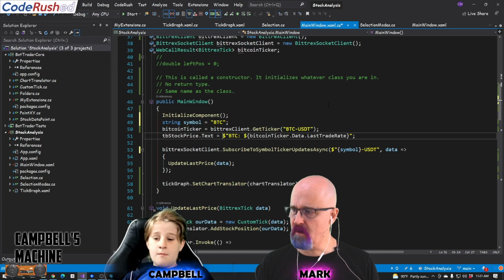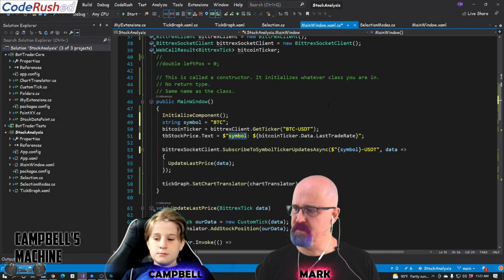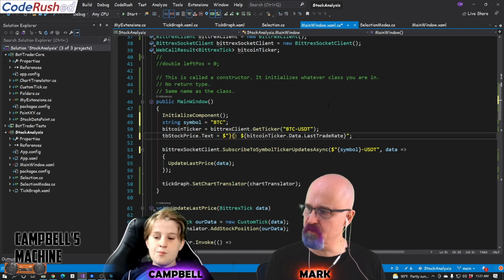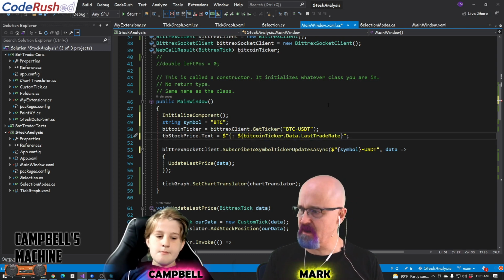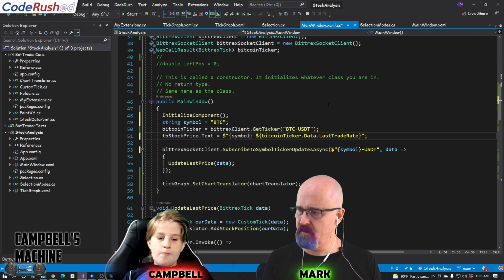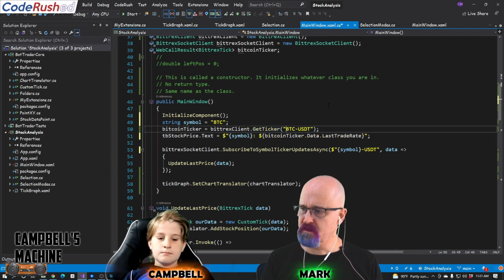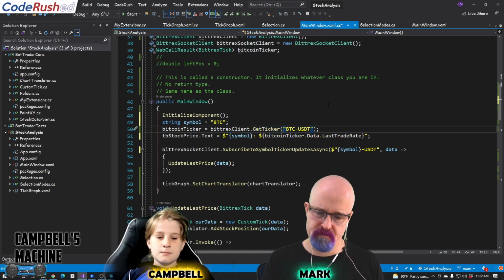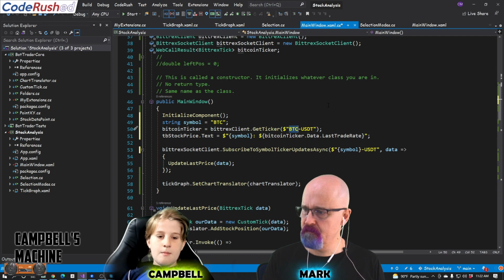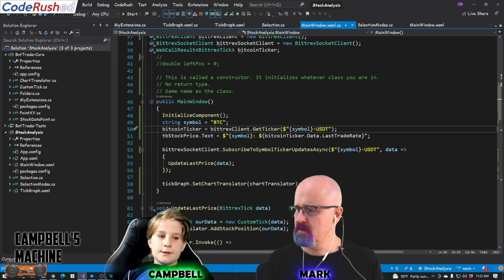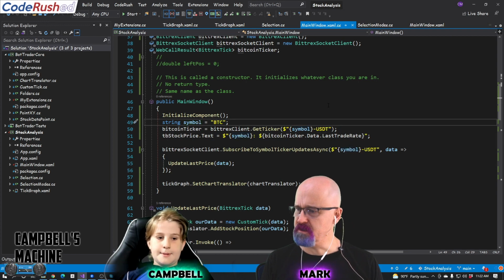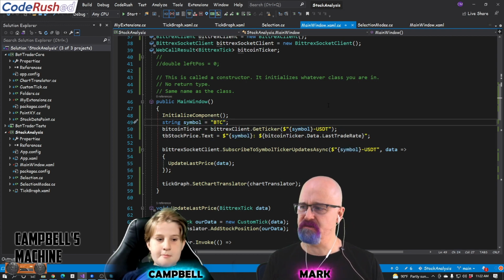And everywhere I have BTC, I'm going to replace it with symbol, but then I'm going to put it inside of these brackets right here. I'm just using the interpolated string. Do you have a sense of why I'm doing this? So that we can change it. So now instead of changing it in 3 places, I only have to change it in 1.